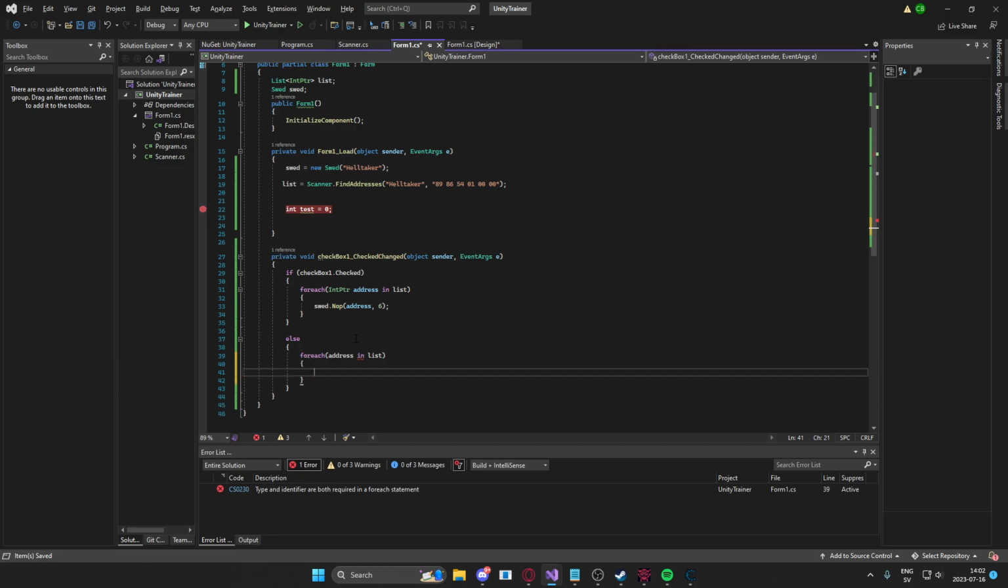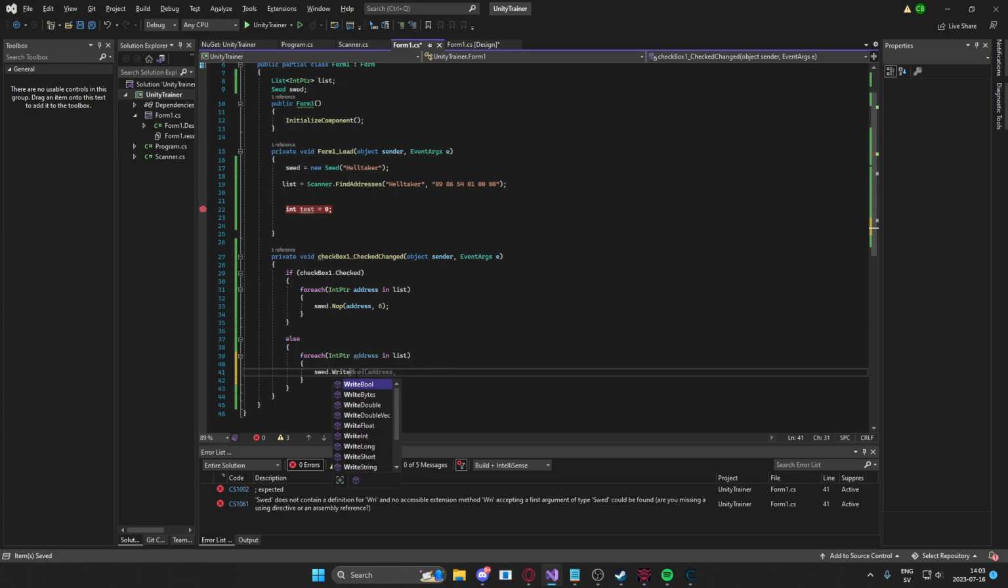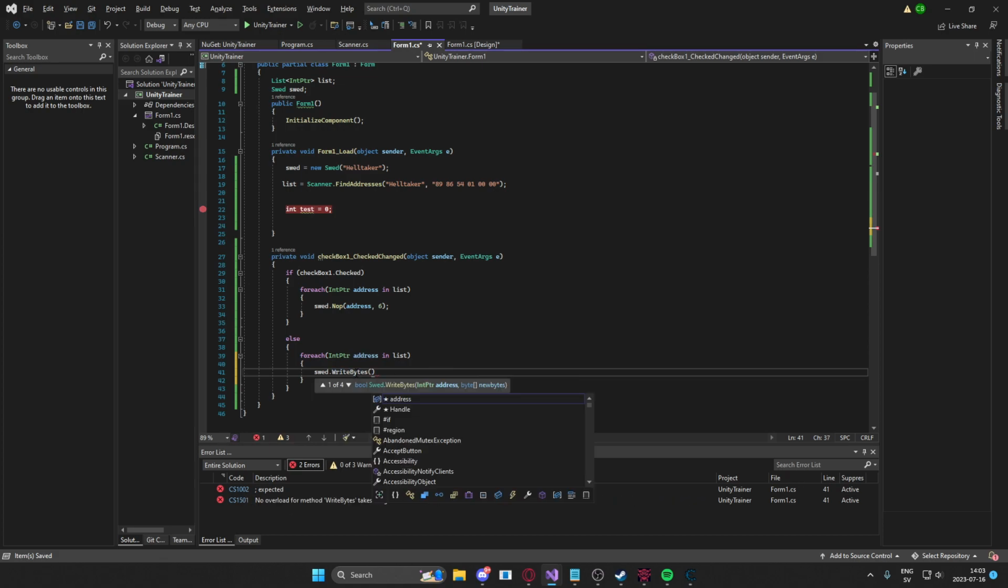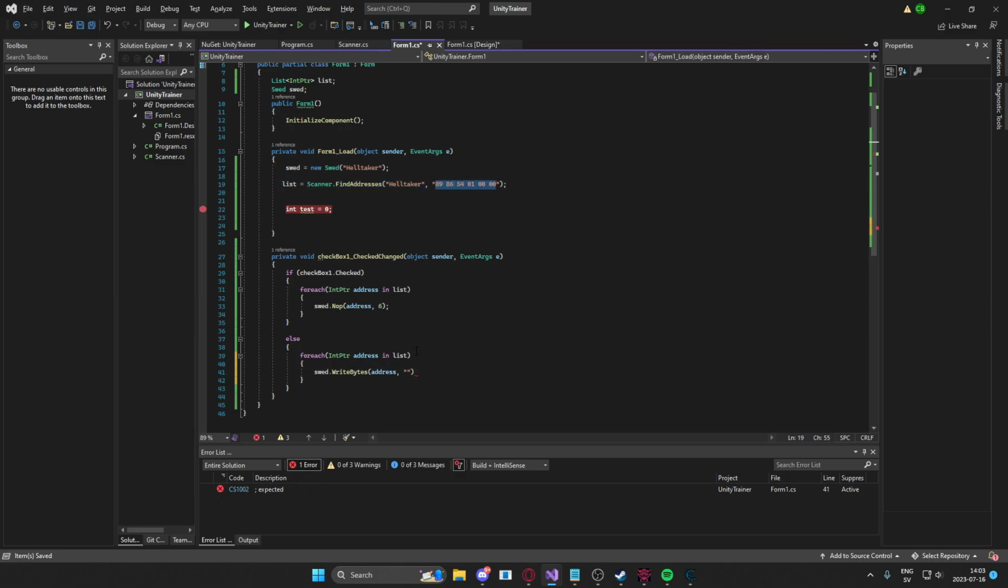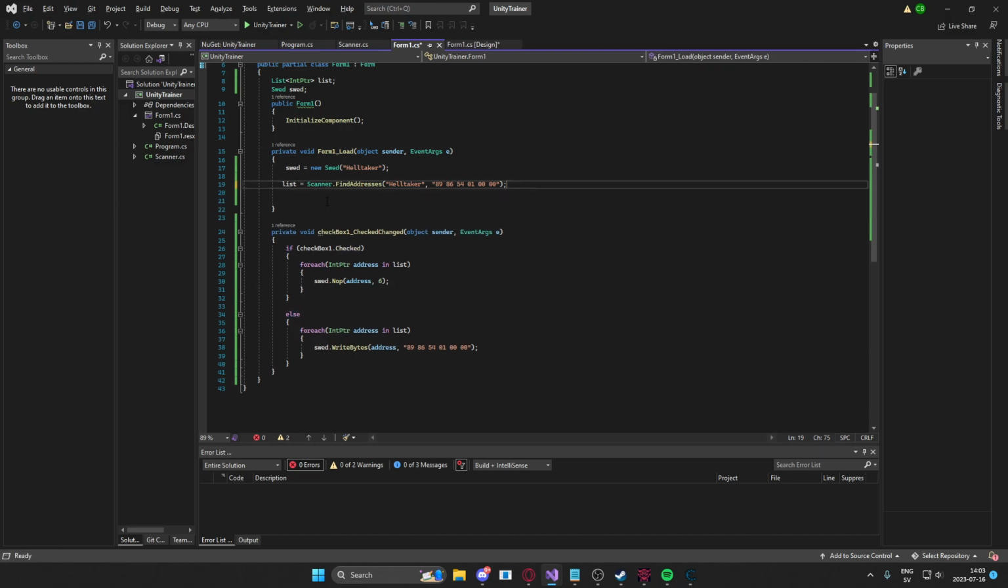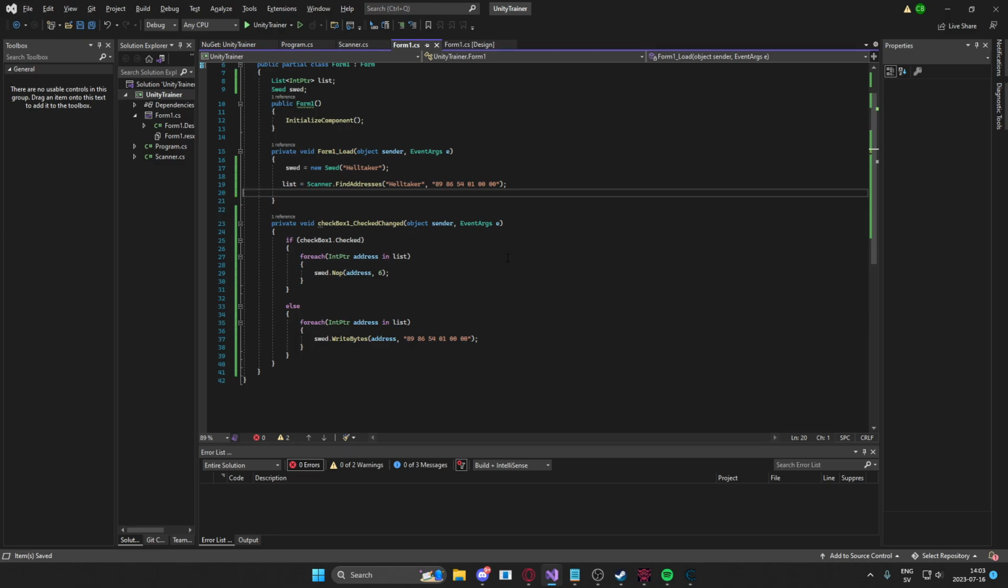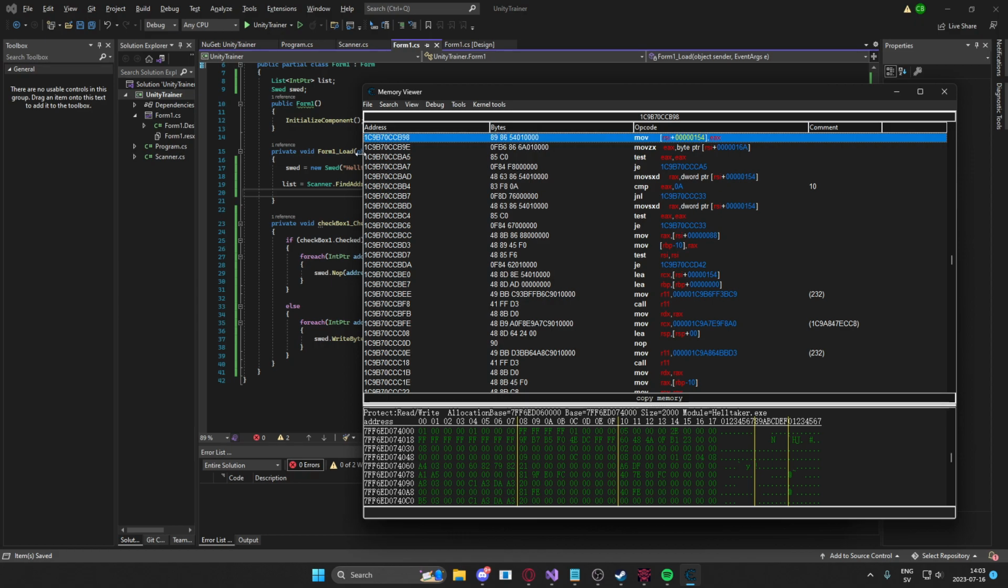First, my bad. There we go. So let's write the bytes. And now we can just copy paste the bytes from earlier. And there we go. So we can remove this. And let's check if our trainer works. Yeah, the original bytes are there.